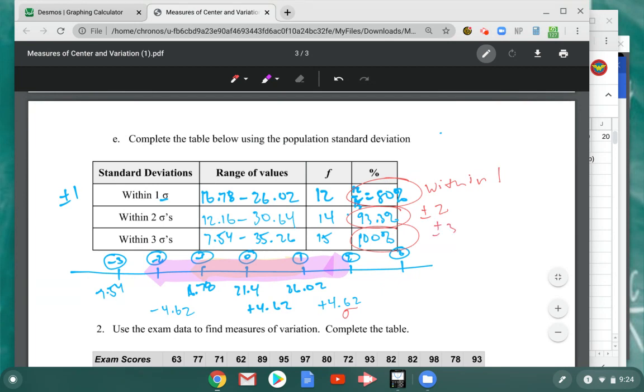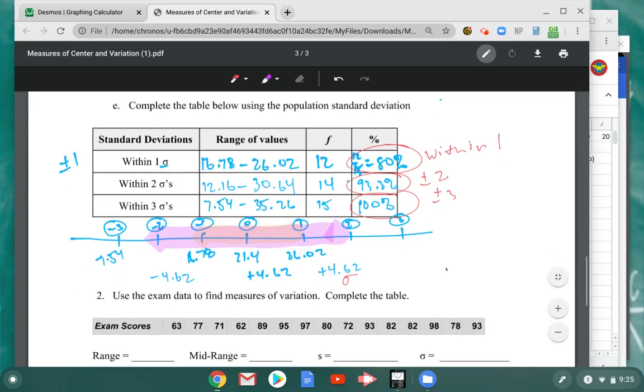Standard deviations are used a lot in the medical field. So if, for example, you get your cholesterol checked and they tell you that your cholesterol level is high, that means that you are more than 2 standard deviations or maybe even 3 standard deviations. They would expect a normal to be within 1 standard deviation. So those standard deviations show up a lot.